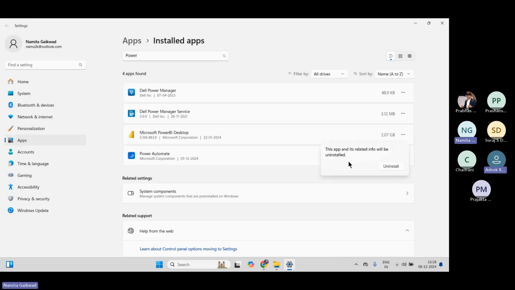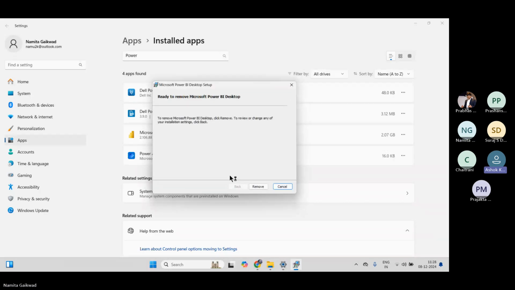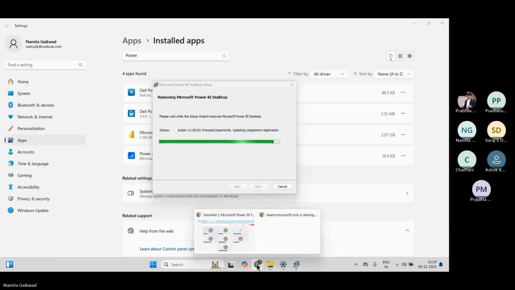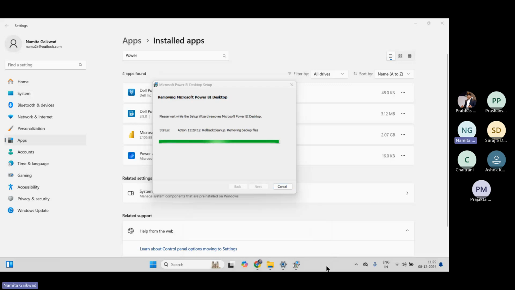Click on uninstall again. I should click on yes. Yeah, click on yes. Remove. Okay. For others, it is trying to install, right? Yes. Okay.